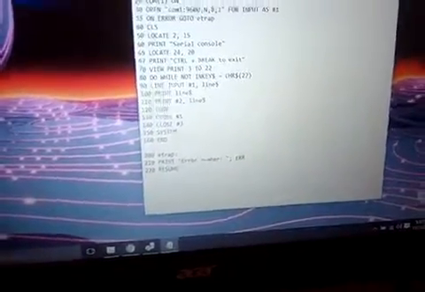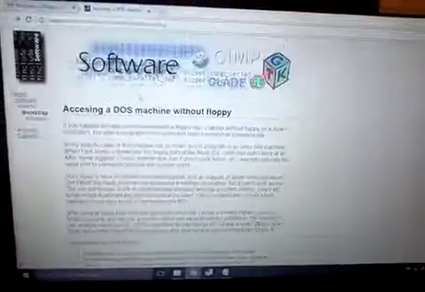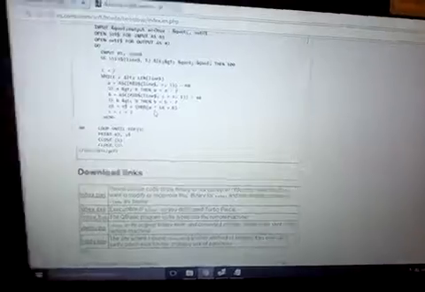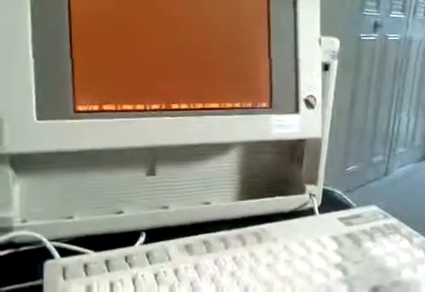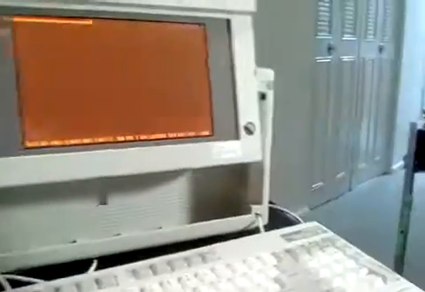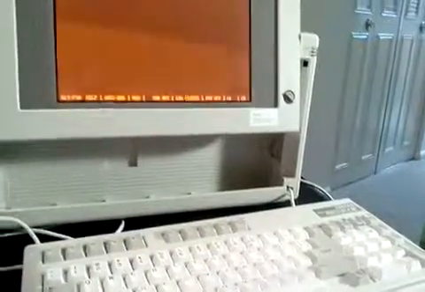So combine this with this website, which is great. And if you have an old PC that has no way to transfer these files, but still has a working serial port, this is the way to go to get good working programs like Turbo C or even Doom if you want.